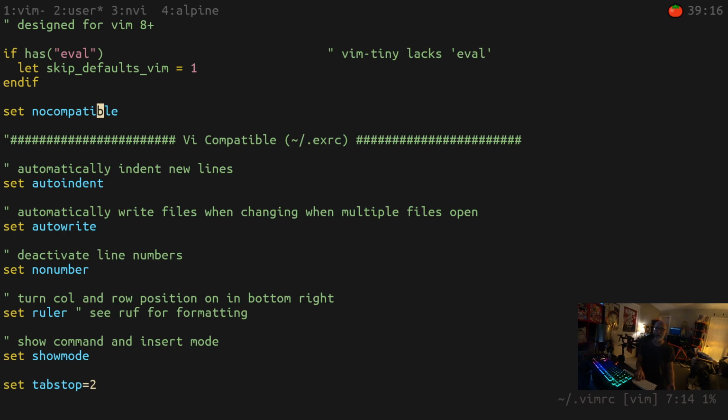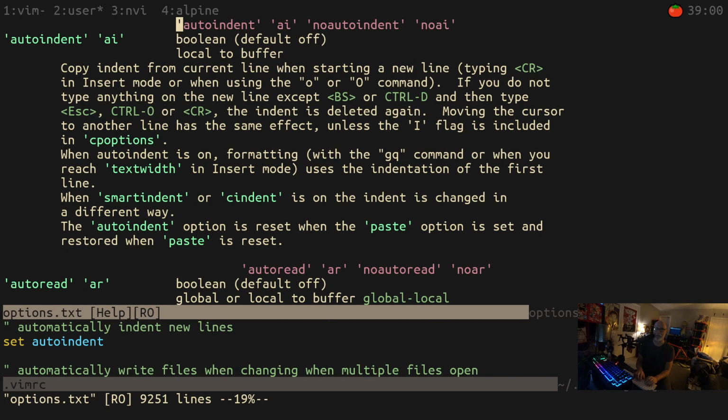Why would you have a .vimrc that's in compatibility mode? That's like torturing yourself. Instead, Neovim uses init.vim, right? So just by the nature of using .vimrc, you set nocompatible because you want to use Vim. That's the whole point, right? So automatically indent new lines: auto indent, or ai.